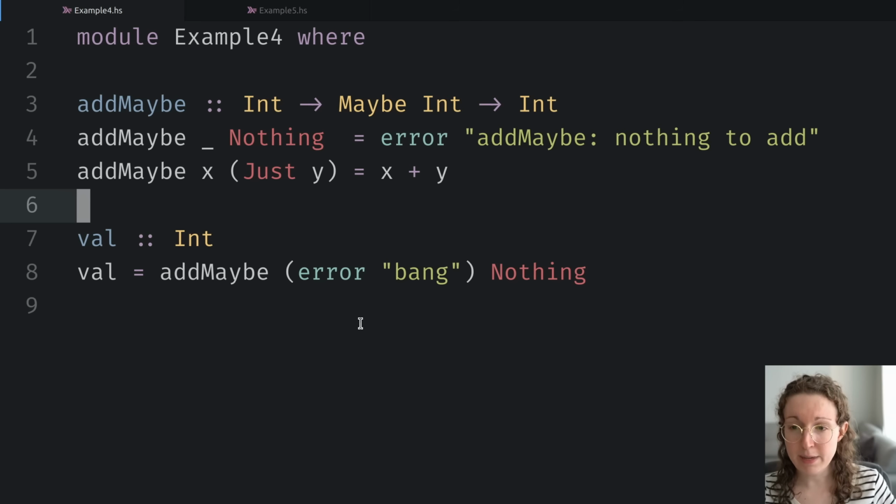So basically, if we actually look at what this program does, this is unfortunately a very stupid function. Many small examples often involve or require stupid functions, but bear with me. So we have this add maybe function, which takes an int and a maybe int. And what it does is, if the second argument is nothing, then we just raise an exception. And if it's just, then we add the first two arguments together. And then we have this val binding here, which calls add maybe with an exception-raising expression and then some nothing value.